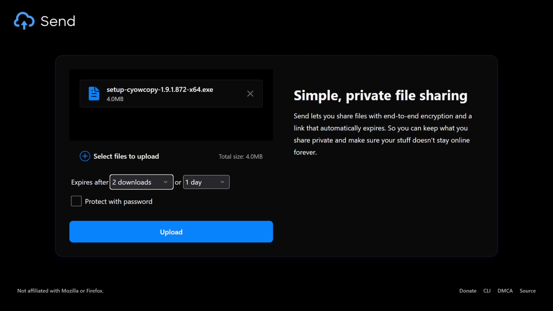Days indicates the number of days the link will be available. Those two conditions are interconnected, meaning the link will be deleted as soon as one of them is met. For instance, if you set 2 downloads and 1 day, the link will be deleted after 2 downloads of the given file, and if no one downloads the file, the link will be deleted after 1 day.